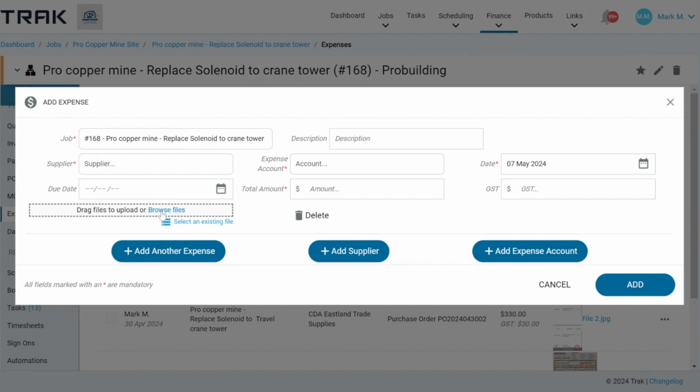You can take a photo of the docket, you can upload it here, and then you can add it to the system. Once again, it will then send it through to your accounting package if you need to. So expenses can be added manually in bulk, or they can be added manually at job level, nice and easy in the way that works.